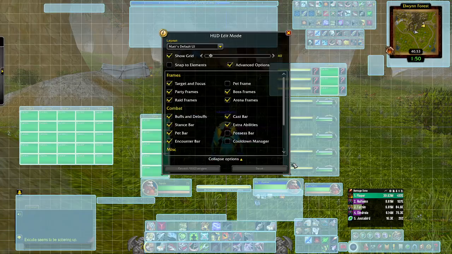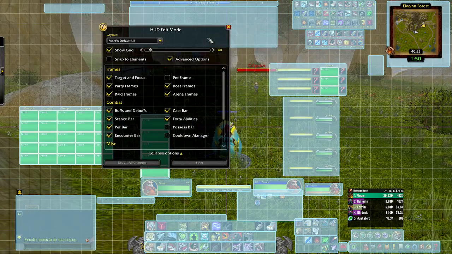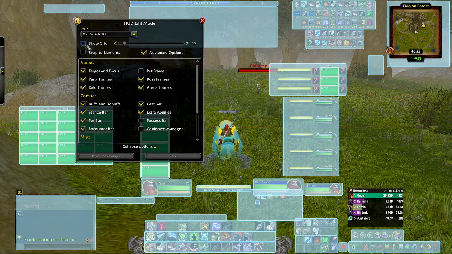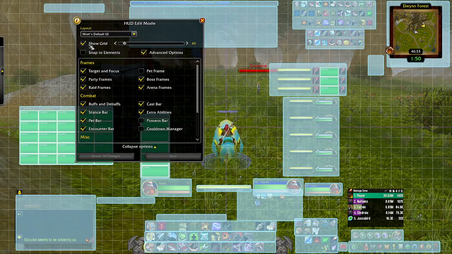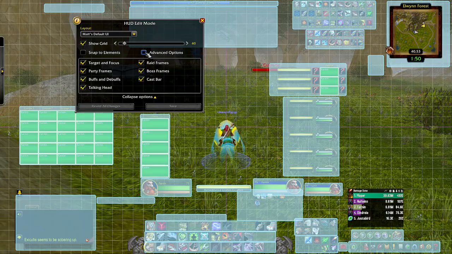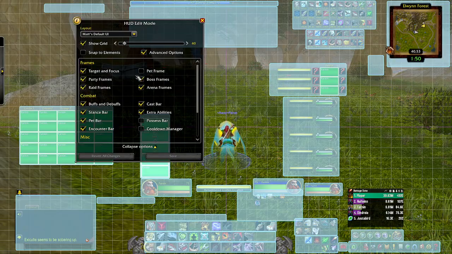You're going to go to edit mode. And so we're going to make sure that show grid is on. Okay, so you can see how to place things a little bit better. Advanced options, if you don't have that clicked, that happens. So you want to be able to see all of this. Turn on your target and focus.